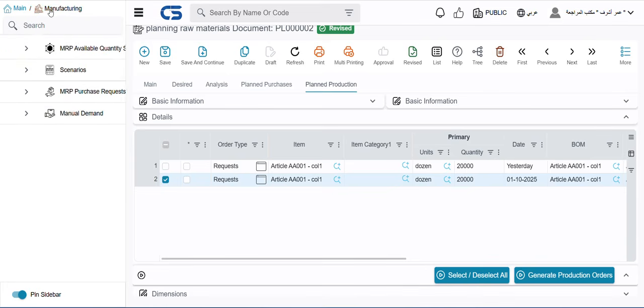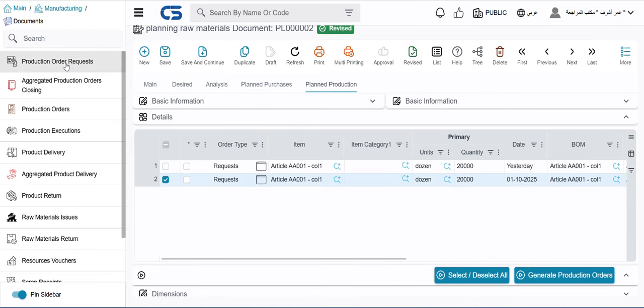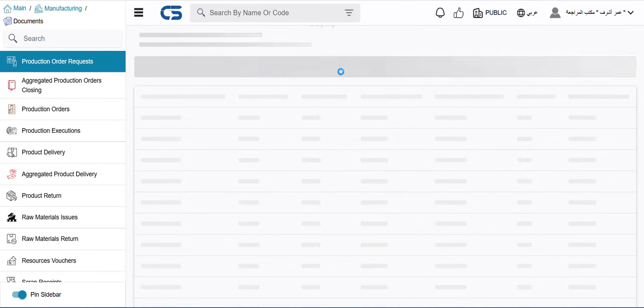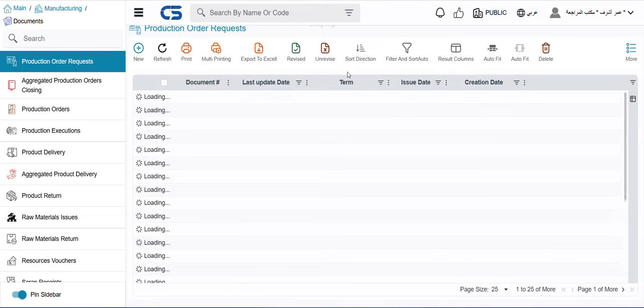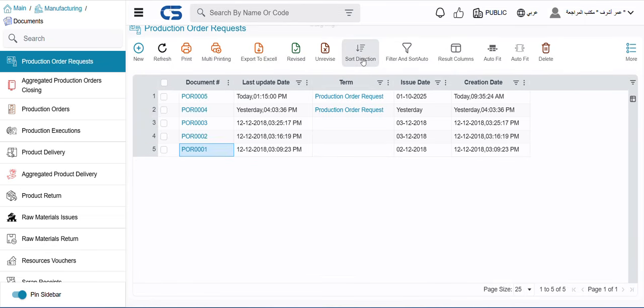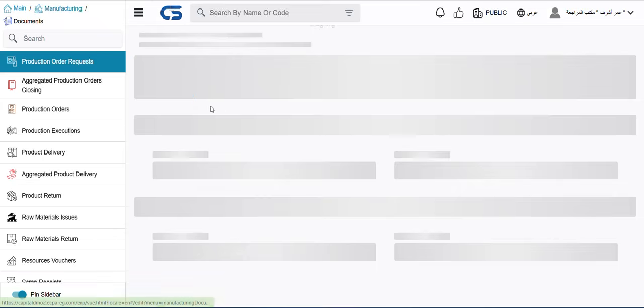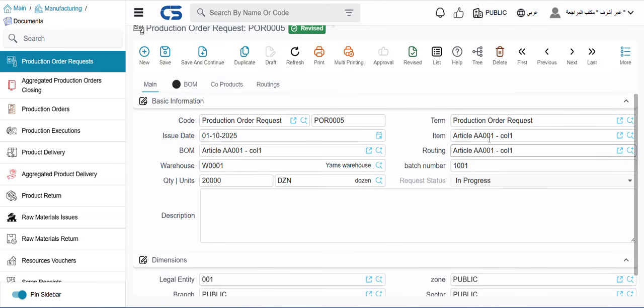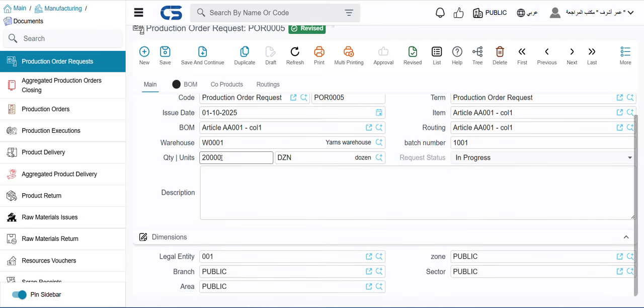This will take us to another screen, which is production order requests. Here we will see the last one for October, PR005. It will automatically say that it's for the article AA01, with the bill of material that we created, the routing that we created, and the batch that we gave it. The warehouses are the yarn warehouses, and the quantity is 20,000.